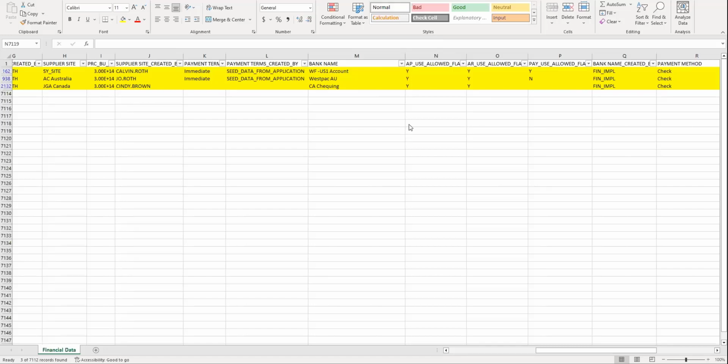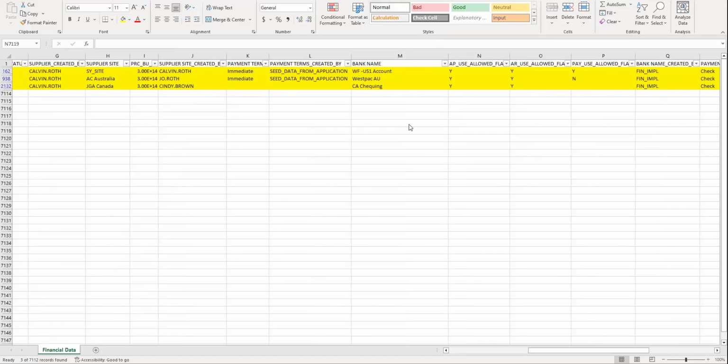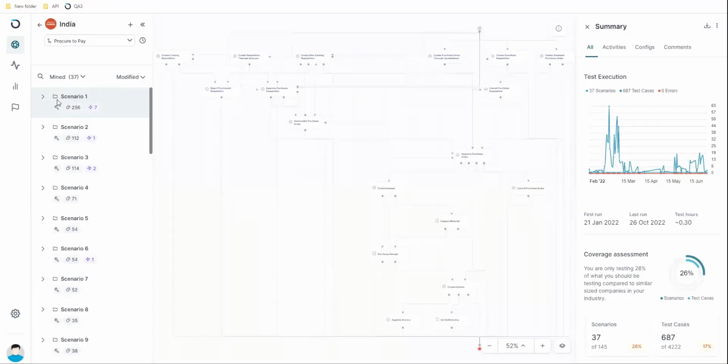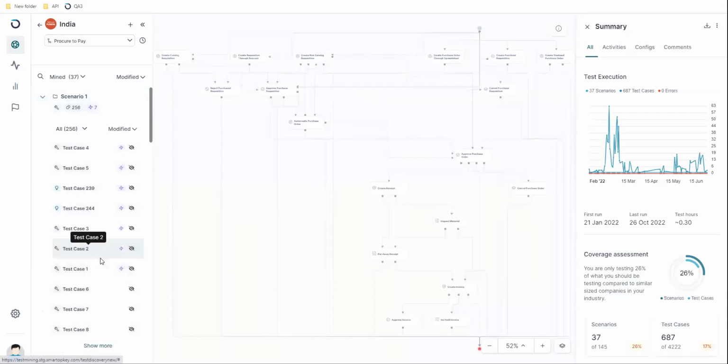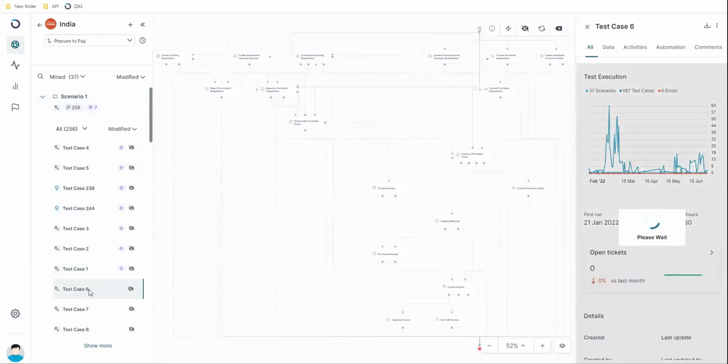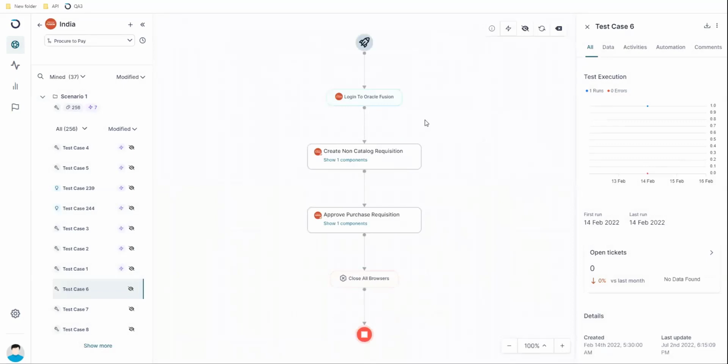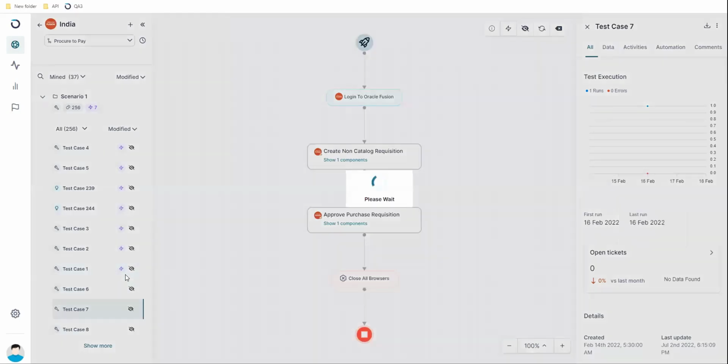Now going back to the platform, you see a test case inside of a scenario. That particular test case will be linked to one data set here. So this particular test case is now linked to one data set. And now if you execute, it is going to be executed with one relevant data set. In a similar way, you have multiple tests based on how many ever data combinations the platform generates.